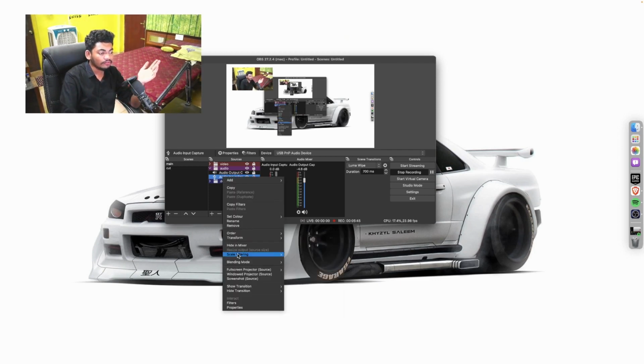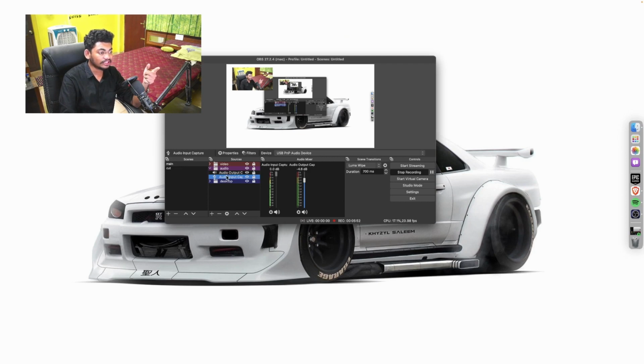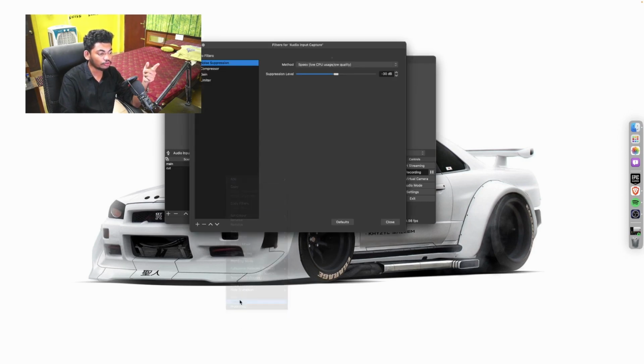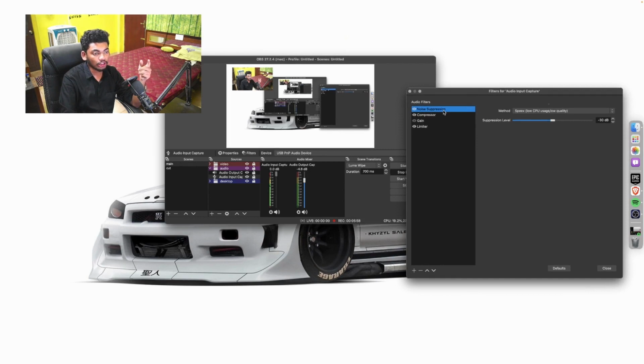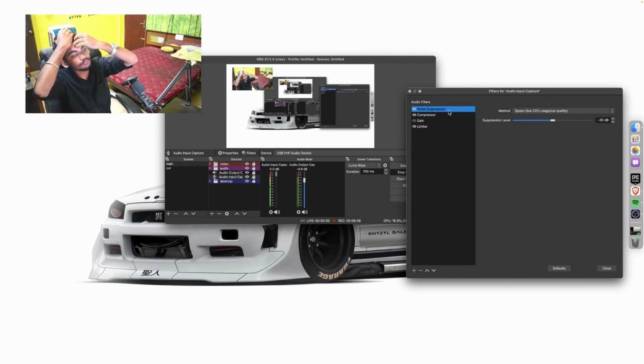If you have a lower cost mic and a lot of background voices, select the left input, go straight down to the filters, and here you can add noise suppression, compressor, gain and limiter. In simple terms, noise suppressor, as the name suggests, is going to suppress noise. If you have a lot of background voices, noise suppression cannot be used because it is going to suppress your voice, not the background. So your voice is going to be a little low and the background voice is going to be high. Make sure to keep that in mind while you're setting up.